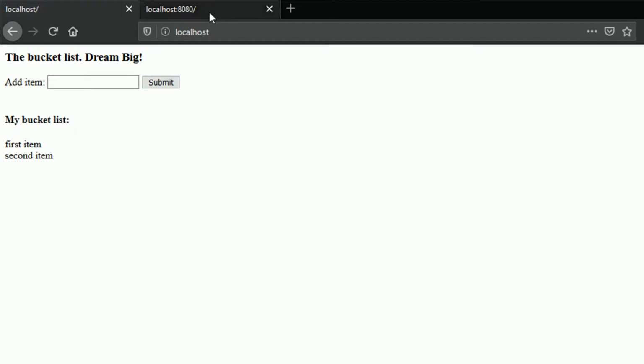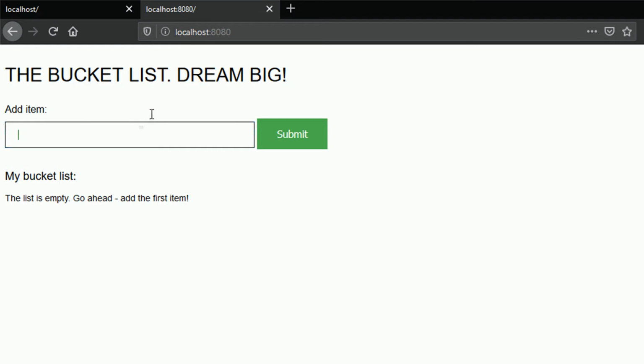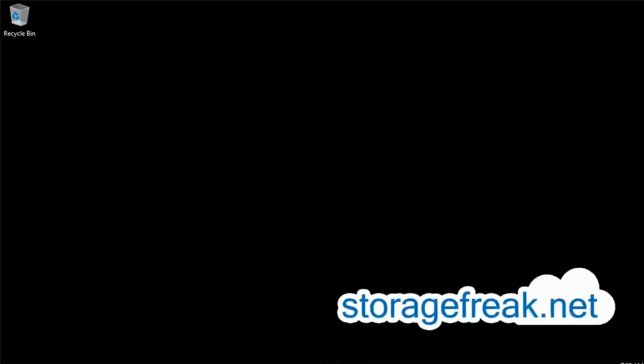There are two versions. That's the first one, and the second version is the same application but with CSS style, so it's a little bit nicer from the graphic point of view, right? Alright, so that's the application itself.